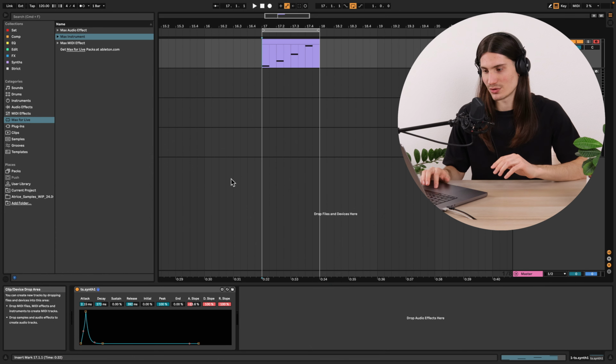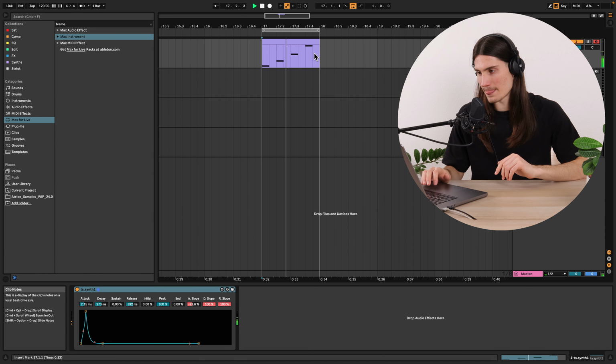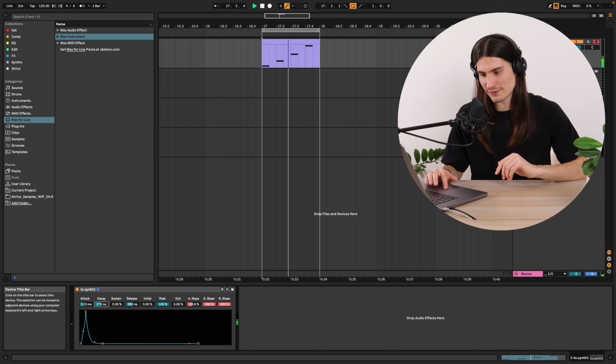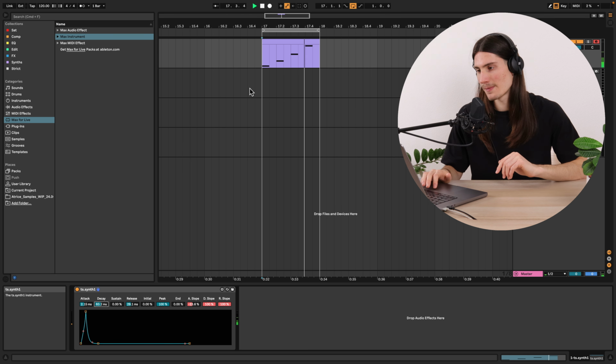Here in my Ableton session you can see this synthesizer, and we can trigger it with this MIDI clip. We can change all these parameters for its amplitude envelope. This is ADSR, you can change sustain, release, anything. There are all the parameters which you might want to have.